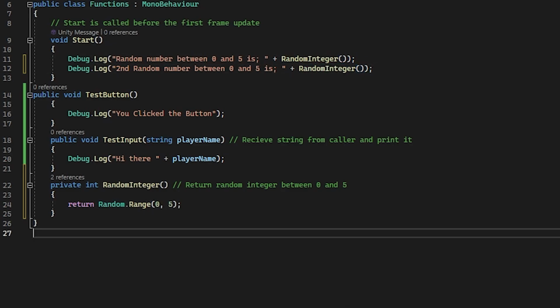So we have created a function whose sole purpose is to return a random number between 0 and 5. The function is not void this time because it is designed to return an integer to what called it. In this case, our two debug lines are calling it and each will receive a random number. So at this point, you could save and play if you like. I'm going to carry on.